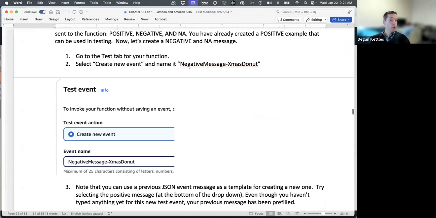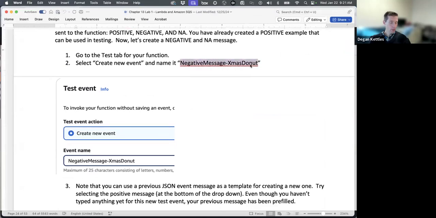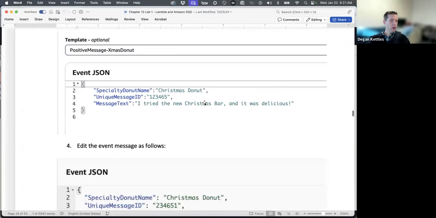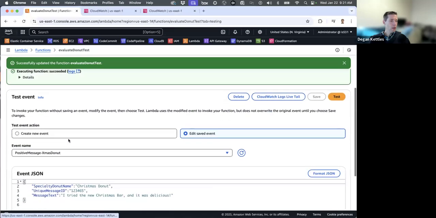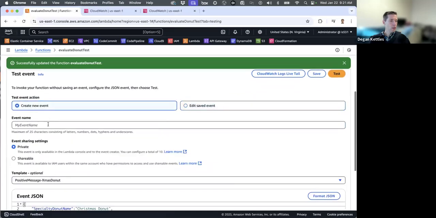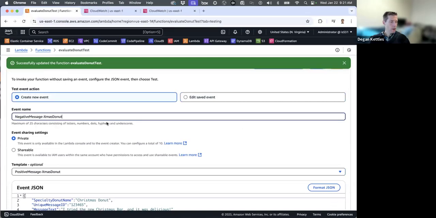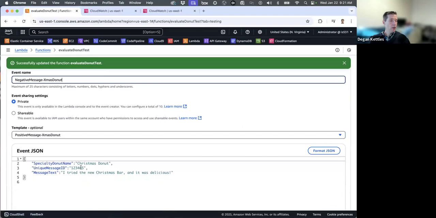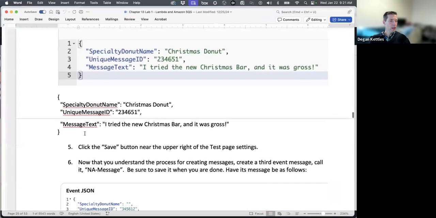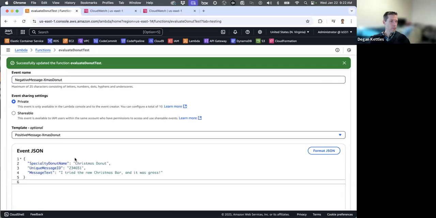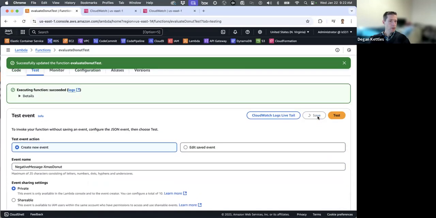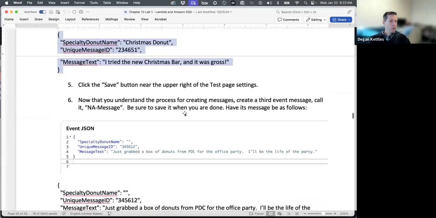Let's add additional messages then. So negative Christmas message will be our next event. So we come over here to test, create a new event, negative message, and it actually left our positive message there. So we're going to write over that. And there it goes. I will save that.